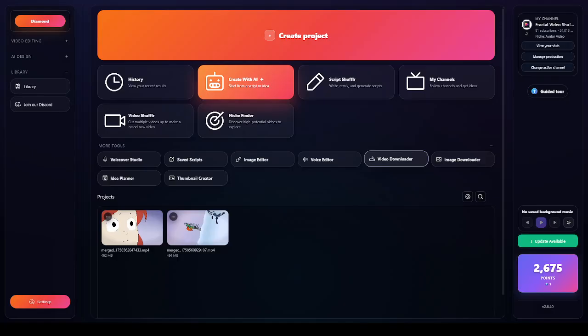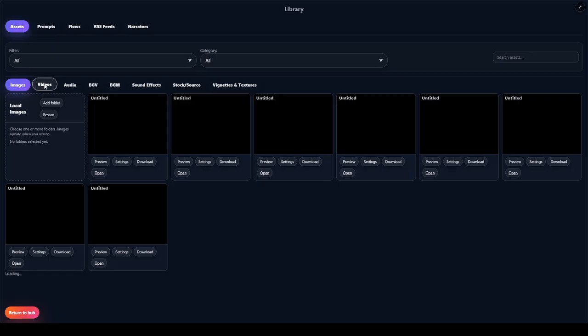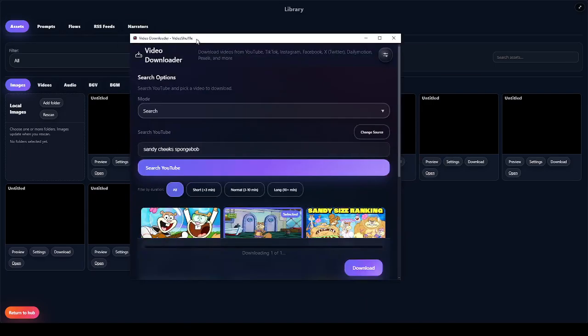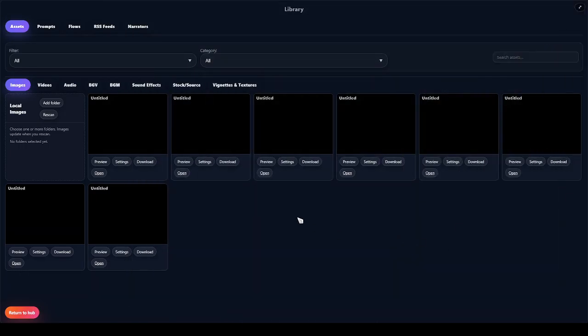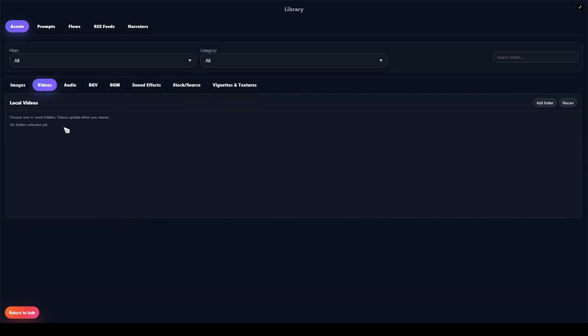So for example, while that's downloading, if we wanted to look into the library, you can see here where we have the local images, where you can add different folders for it to scan. So you got multiple folders, and it'll scan those folders. So if you just have it downloading on the video downloader and download it into that same folder that it's scanning here, it'll pull straight into your files.